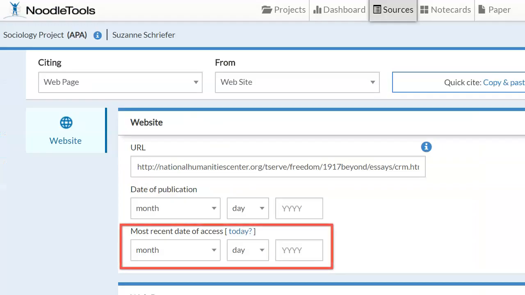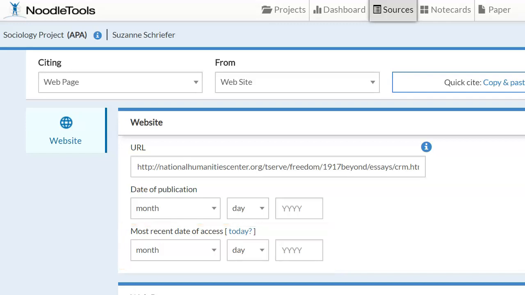The date that a web page is viewed has to be entered if the website changes a lot and archives are not available. Think of websites like weather.com or CNN.com that can change hourly. In this case, the website is static, so no information is needed to be entered here.